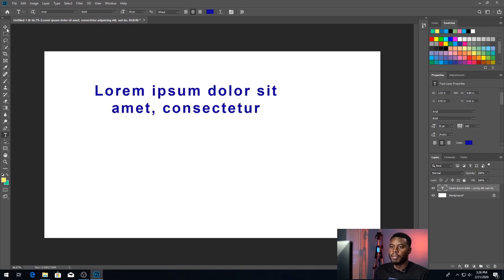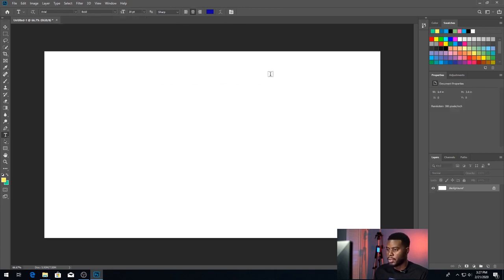There we go. So we have our tools on the left hand side and we have our tool options here that we just went over. Each tool on this side has options up here on top, right? Now let's delete this and let's get started in making our YouTube thumbnail for this video that we're doing today.